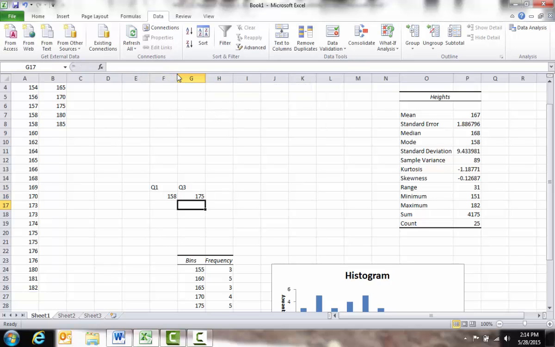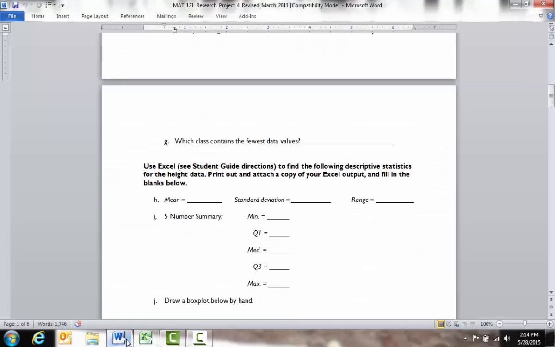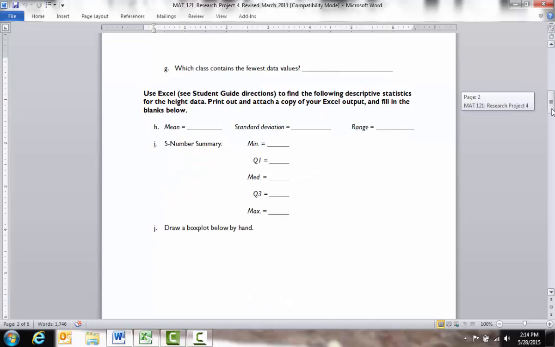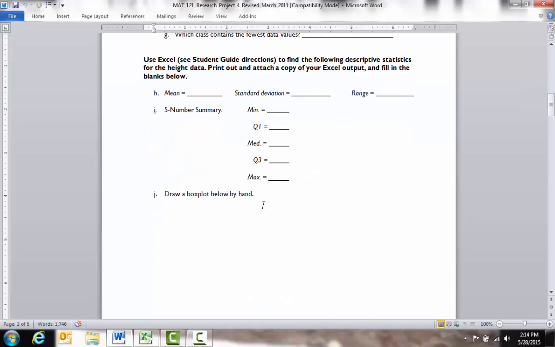Okay, so now I can finish putting in all the values into my Word document, the min, the Q1 that I just found, the median, and the Q3 that I found, and the max. And that's going to help us draw a box plot with whiskers by hand. And that's in the PowerPoint instructions to do that. But the last thing we need to do in this research project is clean up our histogram.